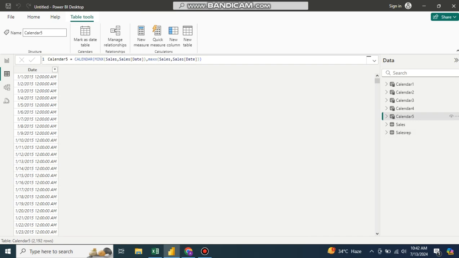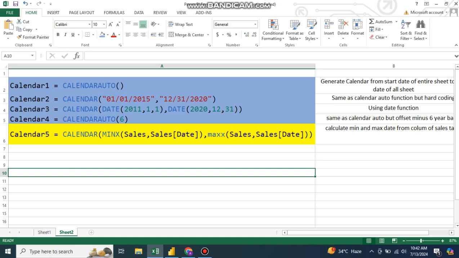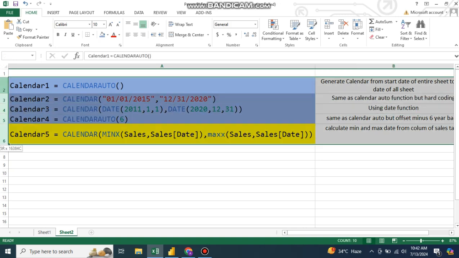So these were all the calendar functions, which are very useful to create other DAX equations which we will learn in the future. So these were the important ones, so I discussed this first. Next time we will discuss more DAX functions in Power BI.